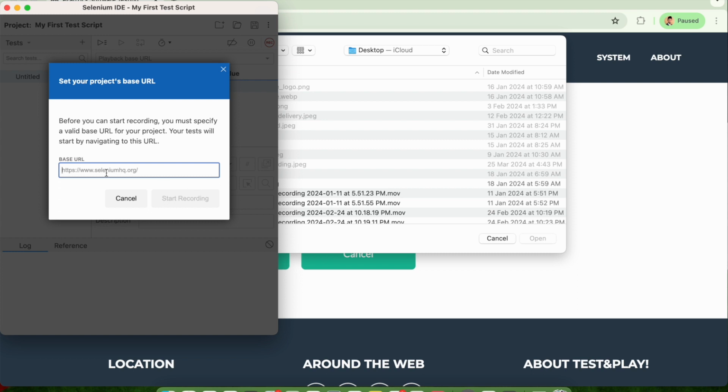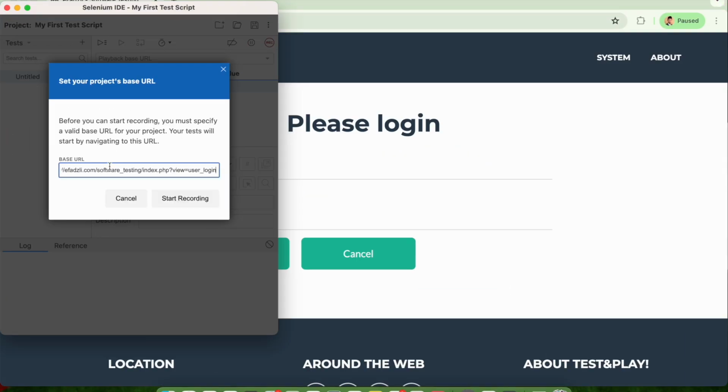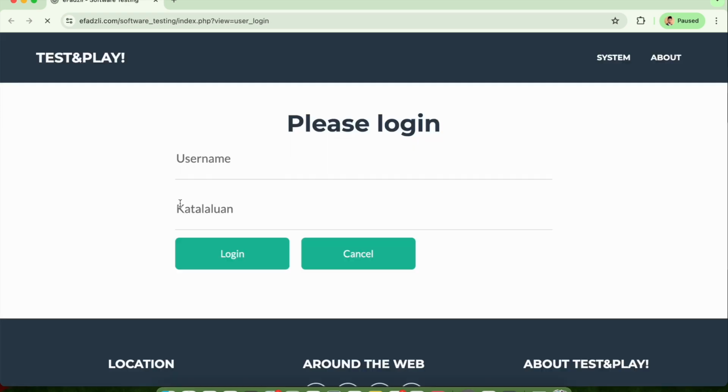for this exercise, I'm going to use a simple login module to test the username and password login. So this is the URL, and I'm going to put it here. So the URL that we put here as the base URL is going to be the first page that the Selenium will open before we start doing things in our testing. Okay, so now we can click on start recording, and the Selenium will open the URL, the base URL that we entered before.